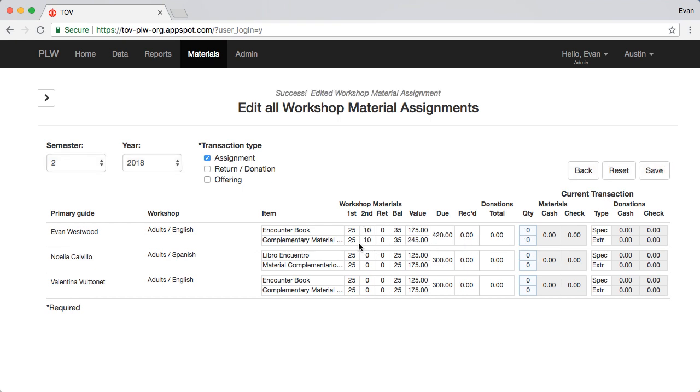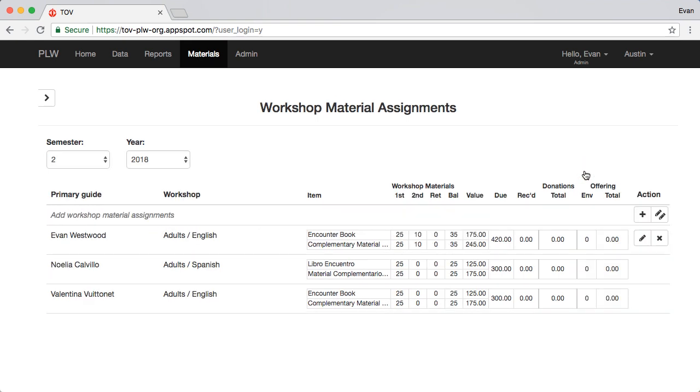And now we see that we have 25 and 10 for a total of 35 for that particular one. We also have the value of each of those individually, and then the amount that would be due if none of them came back. So we can press back now and see that we have our workshop assignments, 25 on the first and then 10 on the second for this particular workshop.